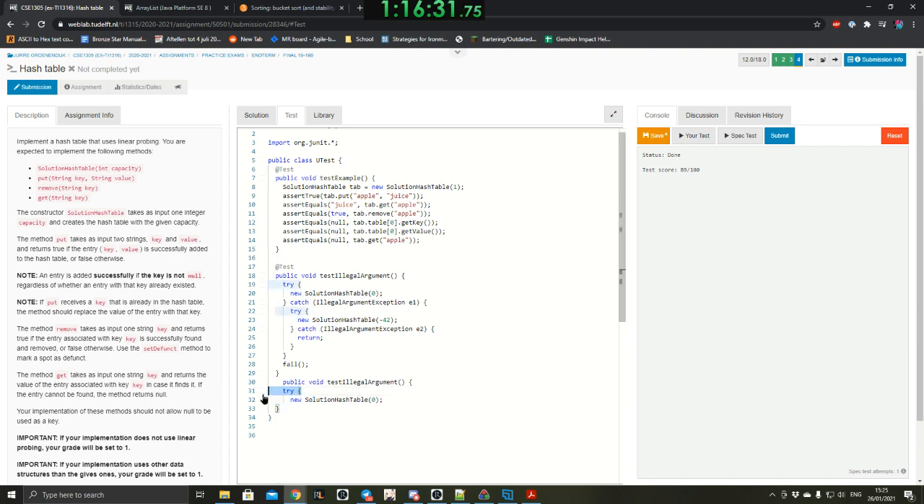Okay, so now we can do a solution hash table. Tab is new solution hash table 1, or let's do 3. So now we can say assert true with lowercase a. We will put in our table a key of hello and a value of world. Then we will put in our table a key of hello and a value of YouTube, and then the get should equal.